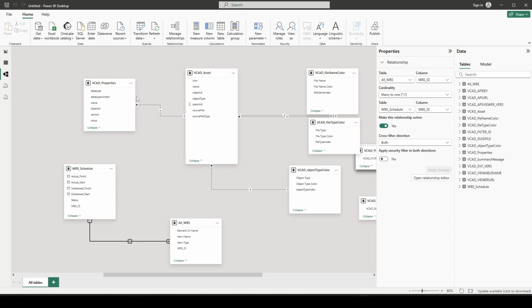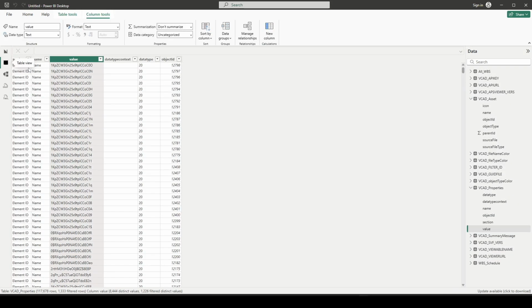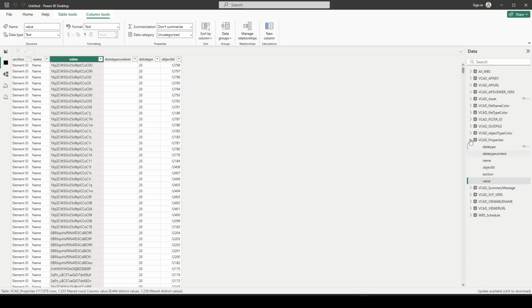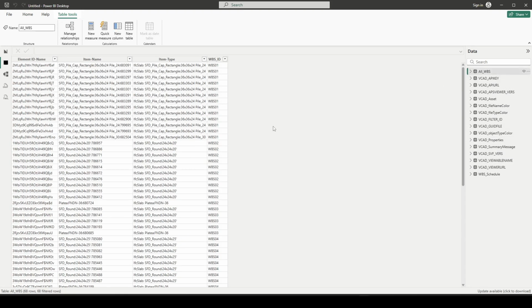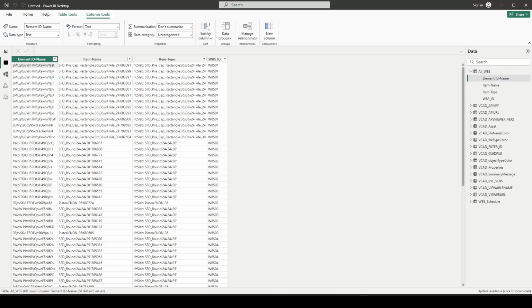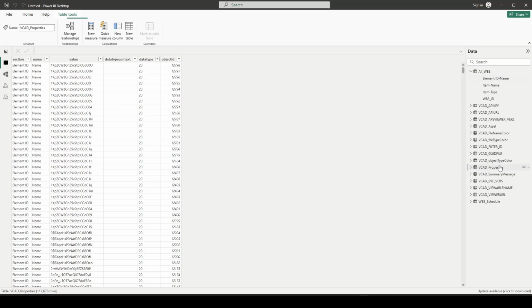However, we still need to connect it to the Vcad data itself. To do that, we need to build another bridge. So basically, let's go to table view, and let's review what we have. So our all WBS query here has basically an entry for every object in the WBS, its WBS ID, and the element ID for that data. We said earlier that in properties, we can also find the element ID. In fact, we can see it right here. So now we just need to create that bridge.